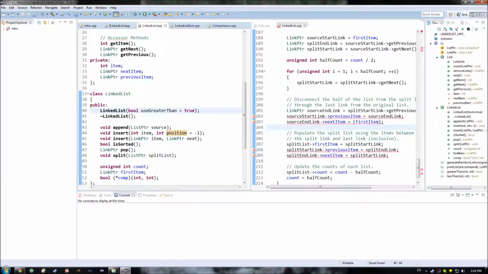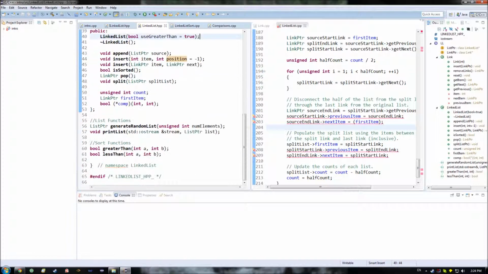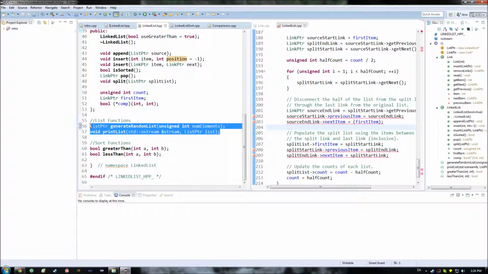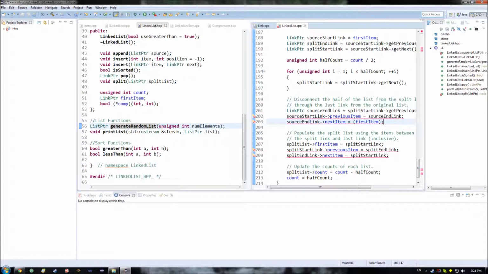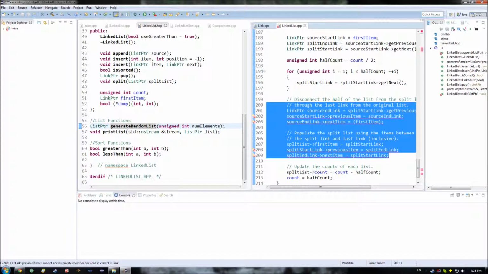In this episode, we are going to take a look at static methods. The reason we're going to take a look at these is because of, in particular, generate random list down here, to a lesser extent print list, and beyond that, a couple of the errors that we had to take care of in the previous episode still.